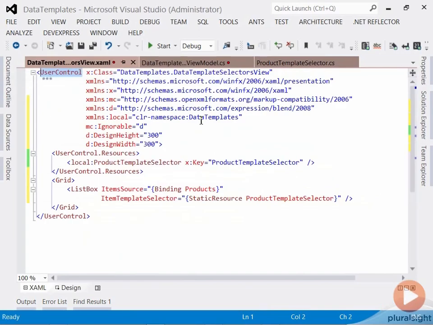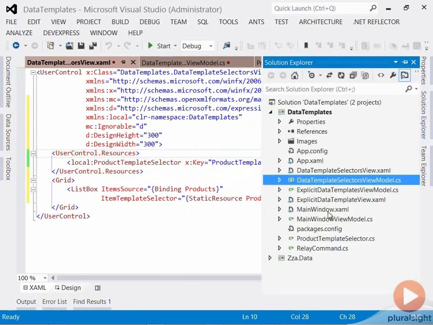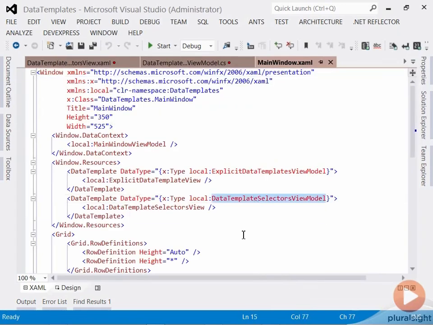So now how is that view model getting hooked up to our view? Well, if you remember from the implicit data templates demo, it's being automatically associated through the data templates out in the main window. So remember, we had this DataTemplateSelectorsViewModel implicit data template, rendering out the DataTemplateSelectorsView, which will set its data context to the instance of the view model.